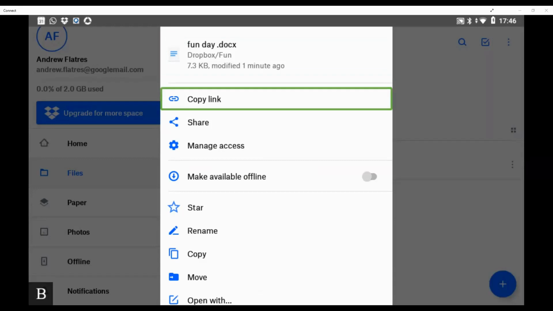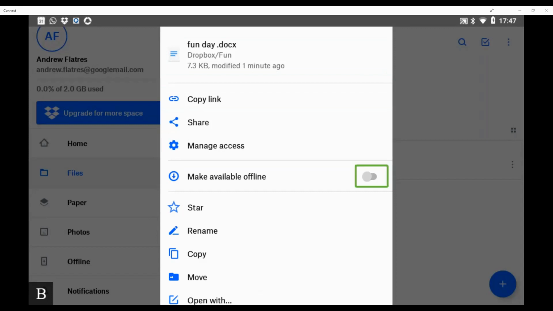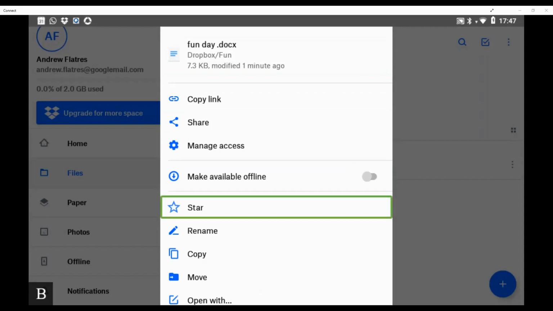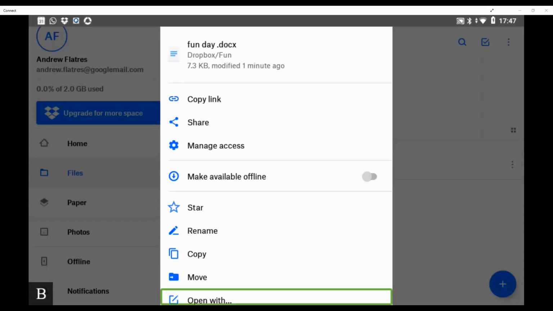Copy link. Let's see what options we have. Share. Manage access. Make available offline. Switch off. Start. Rename. Copy. Move. Open with. Bottom. Okay, and it's now finished at open with. Now, with Dropbox, what you'll need to do when you're at this stage is press your two outer thumb keys to turn Touch Braille off. Touch Braille off. Now, using the touch screen and two fingers, we have to swipe up.